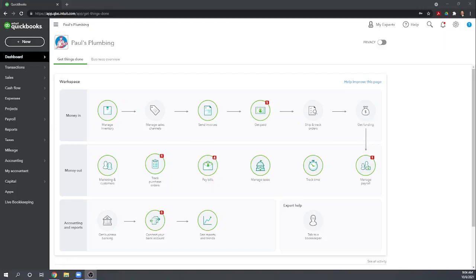Today, I'm going to teach you how to transfer funds between bank accounts in QuickBooks Online. This free tutorial is one of our 46 free tutorials available by Googling Fit Small Business QuickBooks Online tutorials.